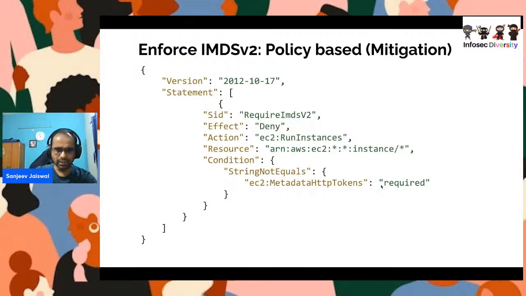And whenever you say it is required, it means instance metadata service version 2. In version 1, there was nothing like a metadata HTTP token, and it was optional. So when you make it required, you are making sure that the instance is enforcing IMDS version 2. Still, you will see lots of instances with version 1, either because of a proxy server or some other ways. I would suggest you go through some of these policies to understand the meaning of star and the meaning of effect, action, resource, and conditions.